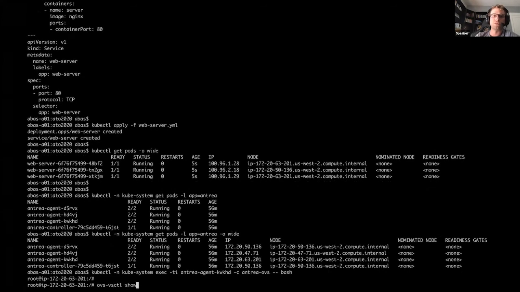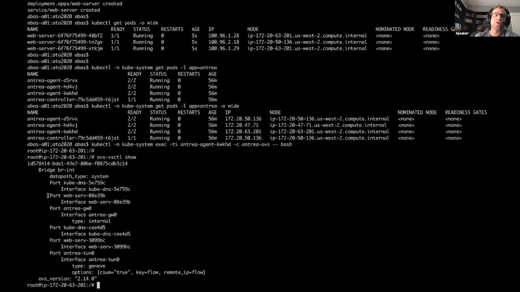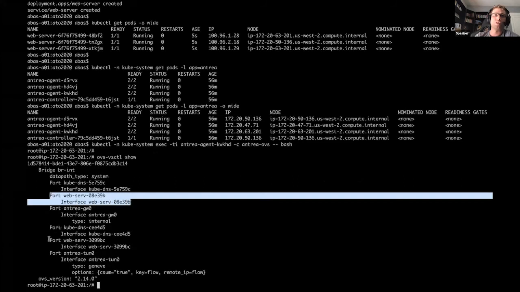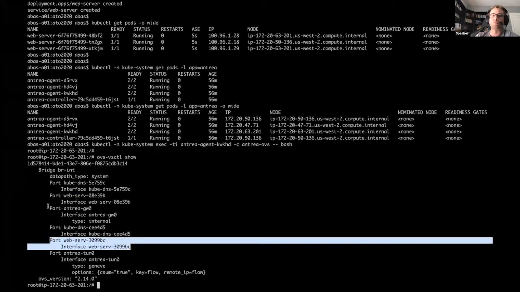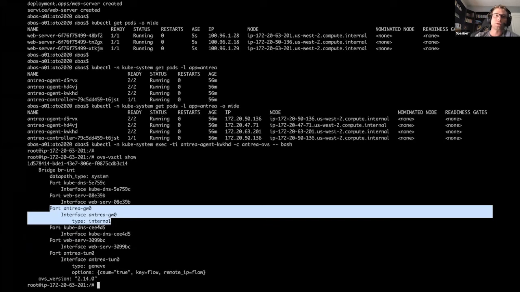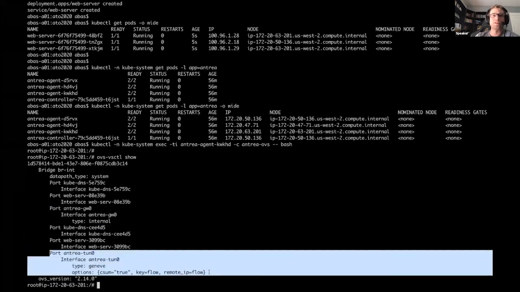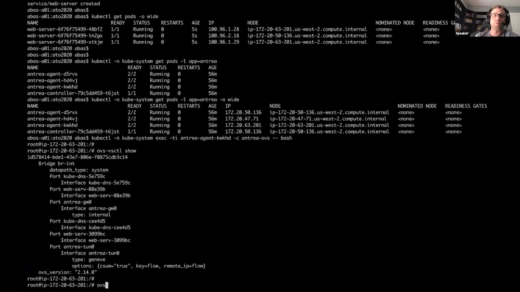So we can use ovs-vsctl to look at the bridge. And we can see that we have one port for each one of our web server pods running on that node. We have a gateway port. We didn't get into the details of that. And we have the tunnel port, which makes sure that the node becomes part of the overlay network.